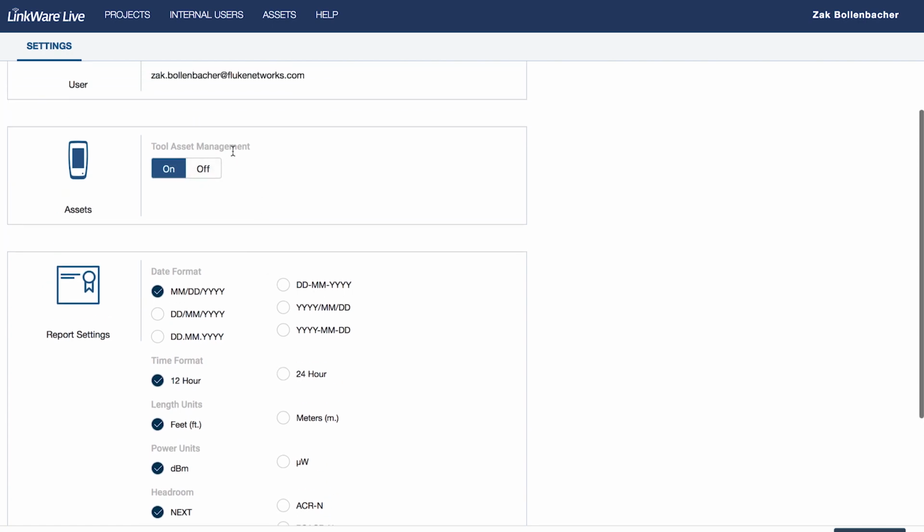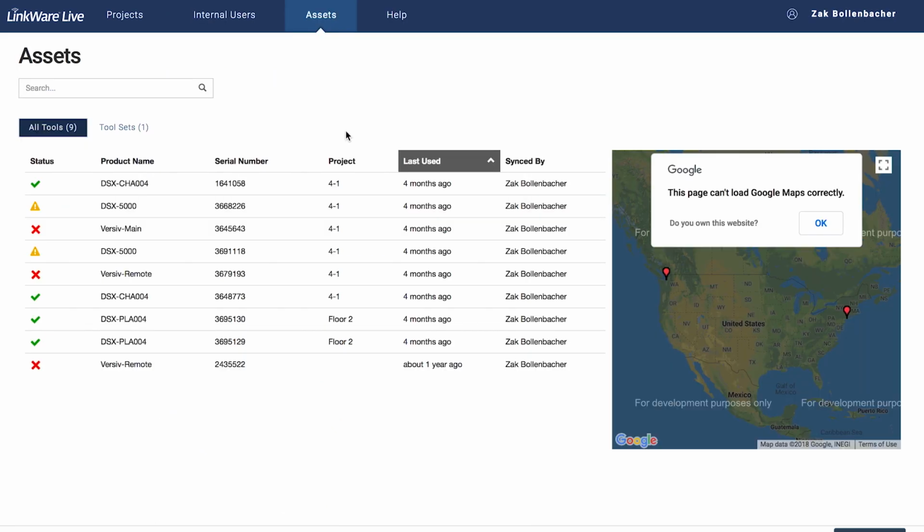I want to make sure that the Tool Asset Management button is toggled to on. If it is, then navigate up to the Assets page. On the Assets page, you have a bunch of information available. On the right-hand side, you see that there's a map of the United States that shows all the locations that your tester has updated. On the left-hand side is a large pane that indicates product names and serial numbers and when that product was last used.